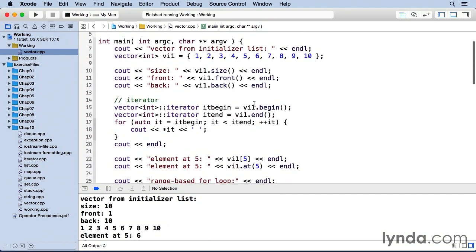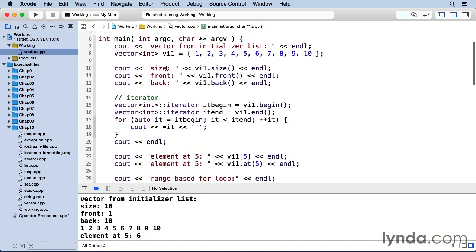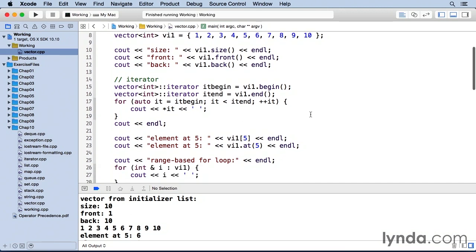And so here we initialize the vector and we take the size, front, and back. And so the size method returns the number of elements in the vector. The front returns the actual element at the front, and the back returns the element at the back. So front will return a 1 and back will return a 10. And so here we have size, front, and back in our output.